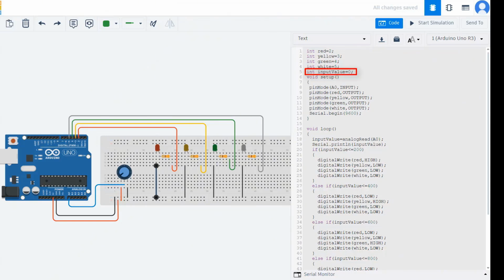We defined an integer type variable named input value to store the value read from the potentiometer. In the setup section, we configured the A0 analog pin as an input to read the potentiometer values, and we defined the pins connected to the LEDs as outputs to control them accordingly. Next, we initiated serial communication and set the baud rate to 9600, allowing us to send and monitor data from the Arduino to the computer through the serial monitor.